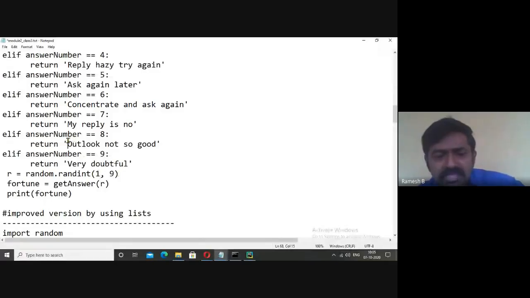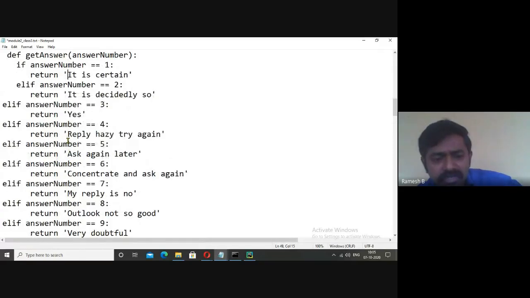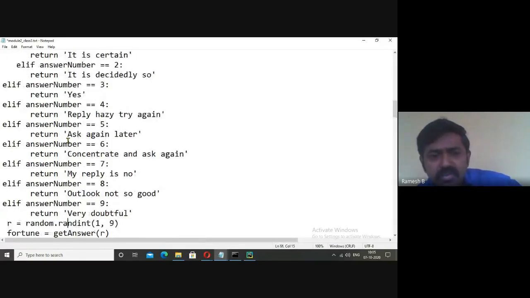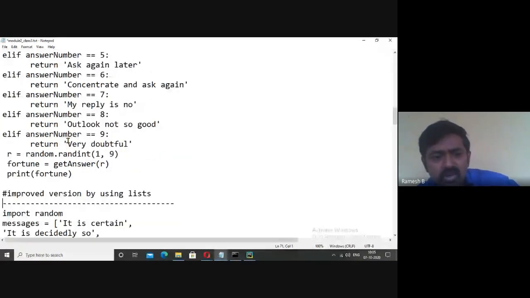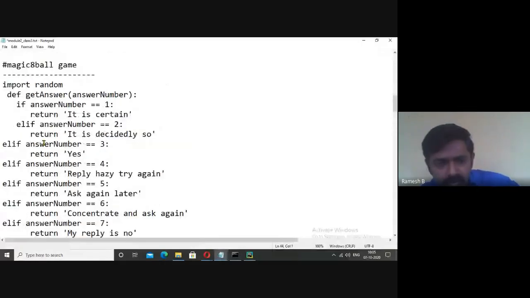If the system generates 1, the message will be "It is certain." Similarly, if it generates 9, it will give you a message like "Very doubtful." This is a simple game, known as the Magic 8-ball game. We did this in the previous chapters.